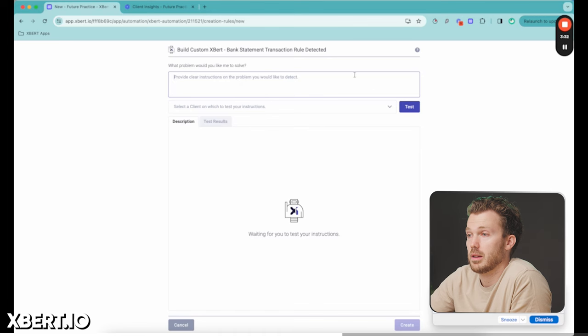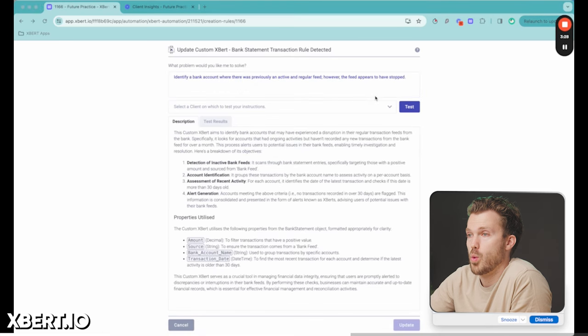The AI will then build that out and show you a description of what's going on in the background. So what I've asked it to do here is identify a bank account that was previously inactive and regular feed, however the feed appears to have stopped. I can choose a client to test that on, but Expert gives you the description and all the data points that it's looked at. You can then test that and run that to make sure it's running correctly on whatever client you want to, and then you can assign that as an alert to alert me when a bank feed stops.